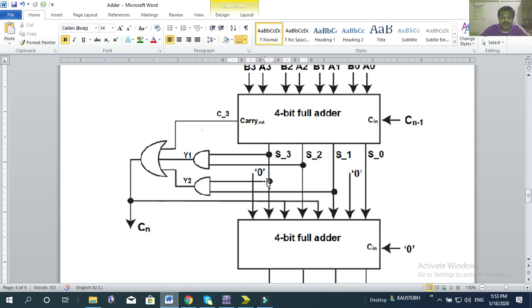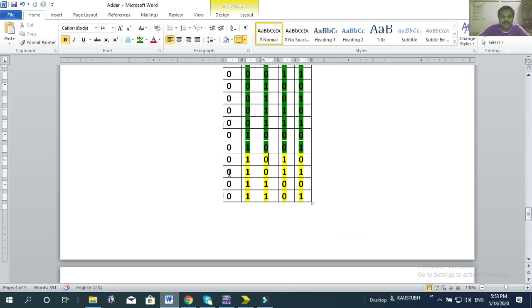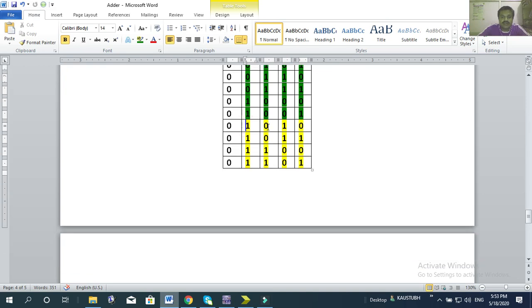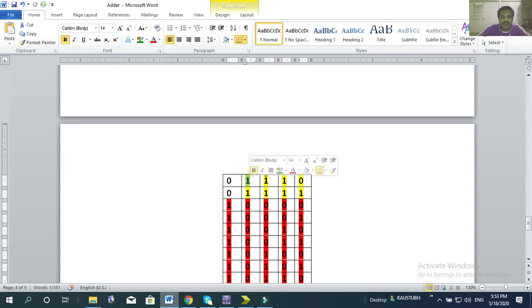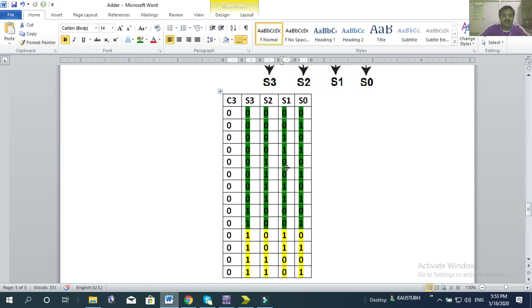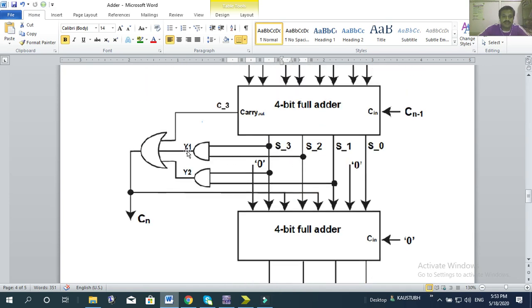Or, because it is an OR, S3 is 1 and S1 is 1. So these conditions: S3 is 1 and S2 is 1, S3 is 1 and S1 is 1, then S3 is 1 and both S2 and S1 are 1. Under these conditions, either one or both will be 1, and the output will be 1 here. Output 1 here means it is invalid BCD.